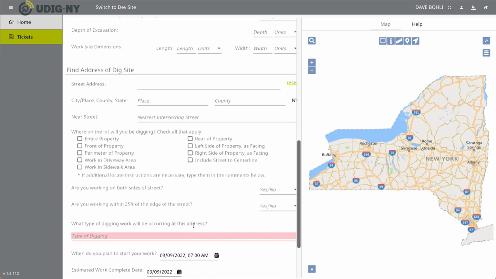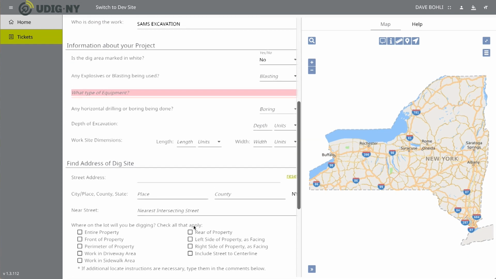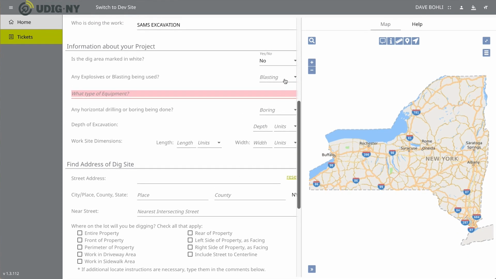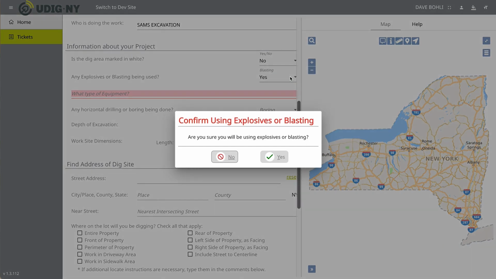You'll then be asked if there's any explosives or blasting being used. This is a yes/no question. If you or your hired contractor plan to use any explosives, like dynamite, during your job, please select Yes from the drop-down options. Next, you'll be asked what type of equipment you are using.